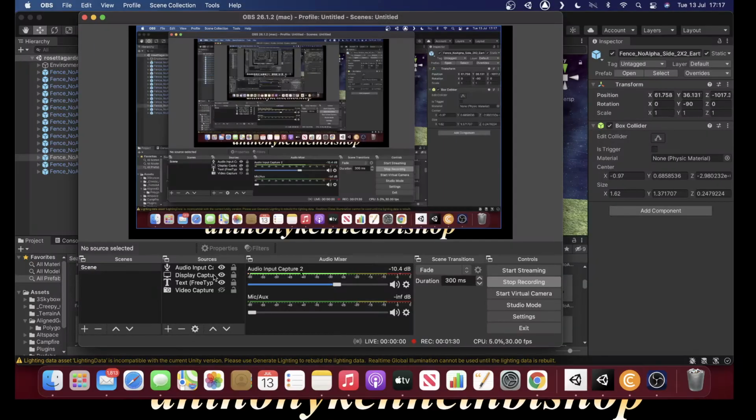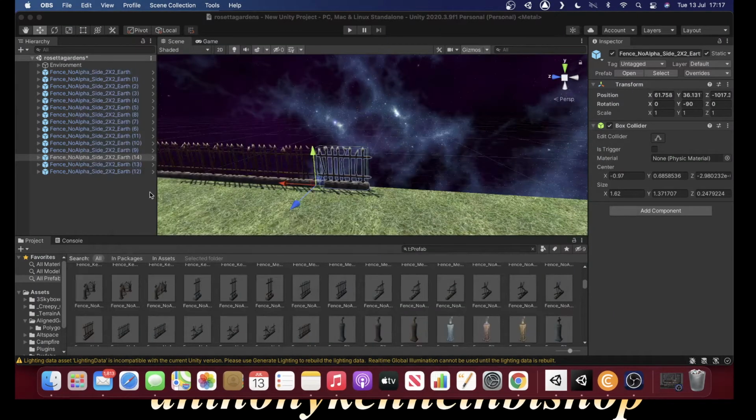programs itself. So let me take off my video capture and we'll put display capture on. Now here we go, this is what you're going to see. You should be able to see this on here.